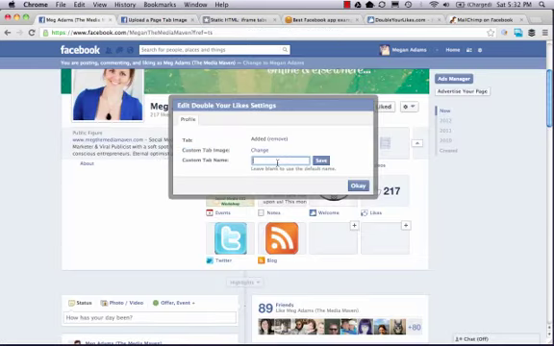You also have the option of naming the tab. You could call it Meg's blog. I could call it welcome, whatever. So you can really have more detail there as well.